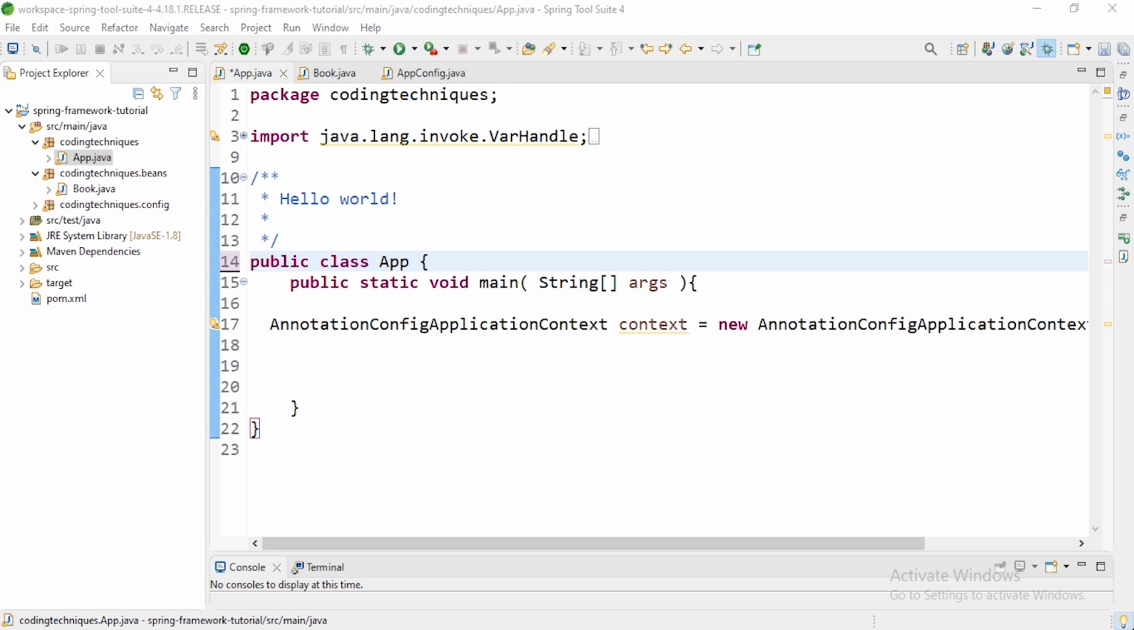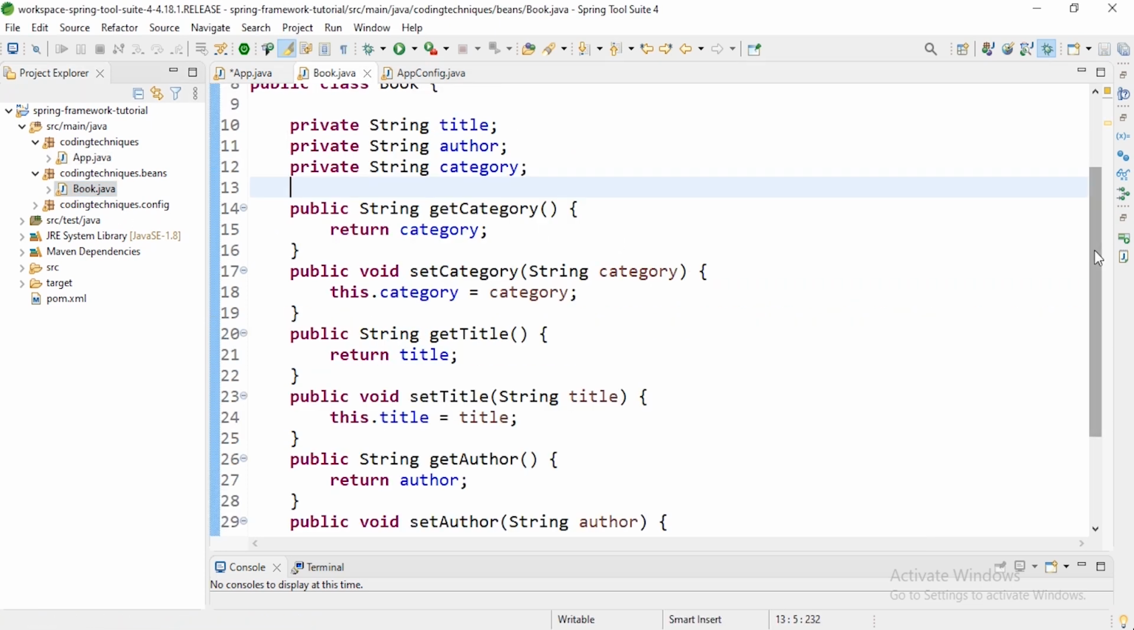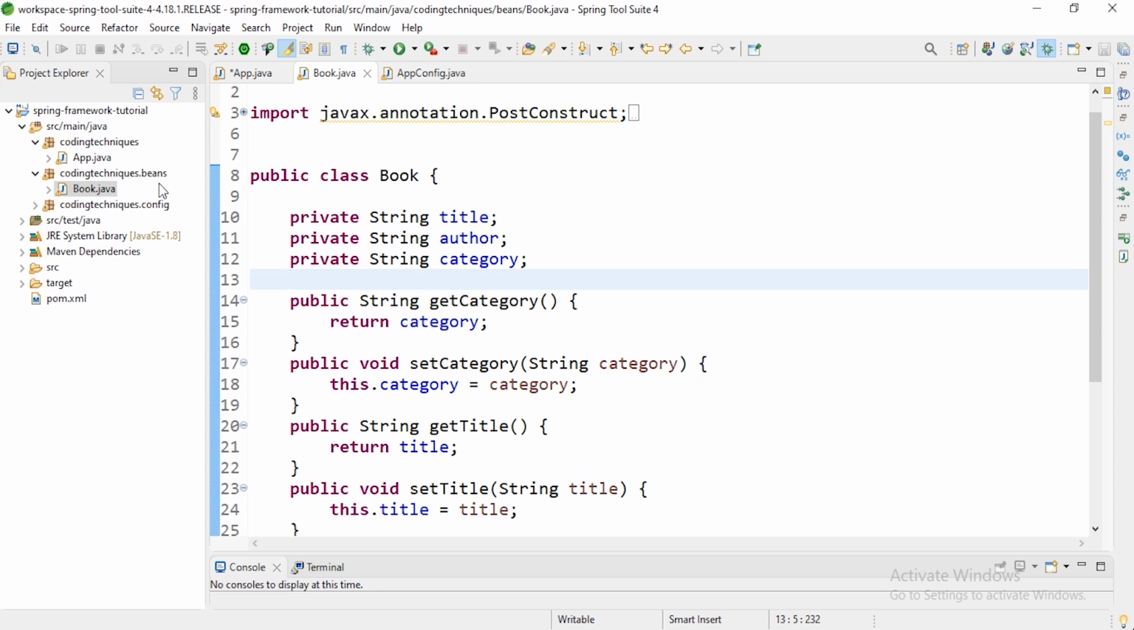In object-oriented programming, we establish a relationship between objects where an object delegates responsibilities to other objects. But Spring has its own way of establishing relationship, since it manages the objects and their life cycle. The objects that are not part of the Spring context cannot be managed by the Spring context. So now here we have a book. So we need to create another bean so that we can implement the relationship between the book and the other bean.